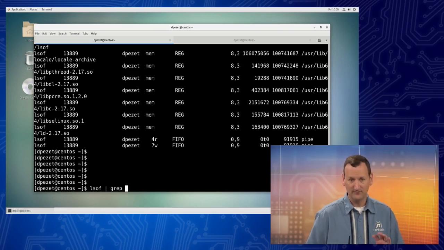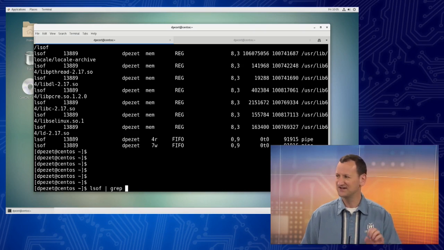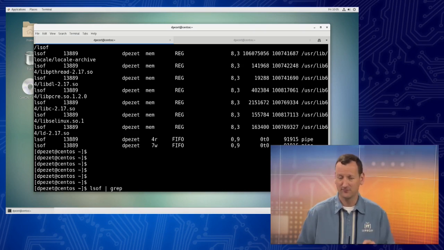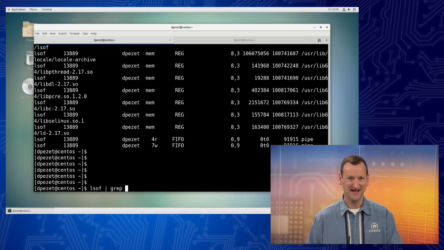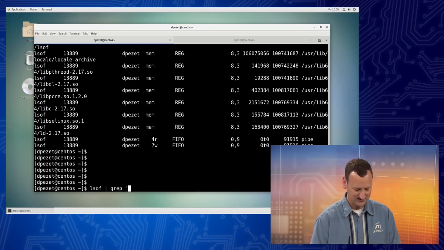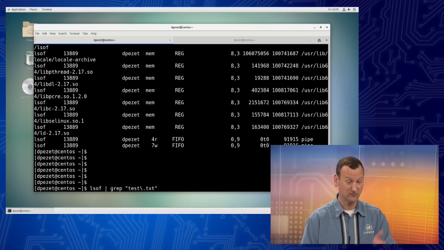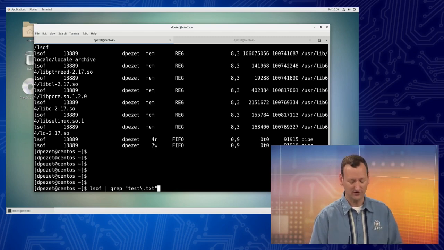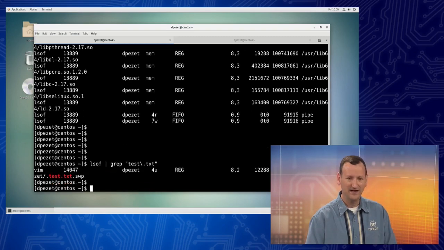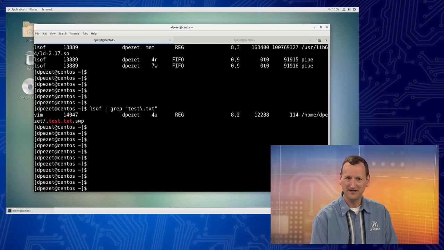Now, I want to grep for test.txt. That dot is going to be a bit of a problem. Remember, grep uses regular expressions, and a dot is technically a wildcard. So I need to stick it in quotes and say test\.txt and end quote. That way, it knows that I actually want to look for a real period, not a wildcard. And when I run that, it's going to show me the application that has that open.